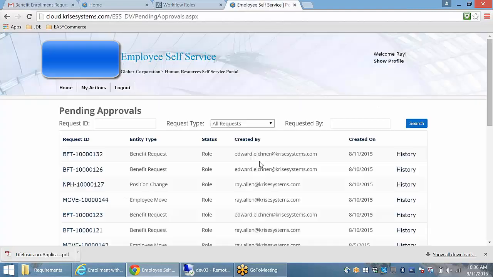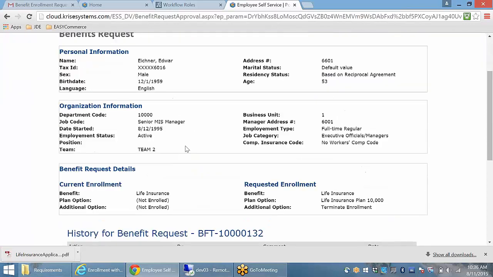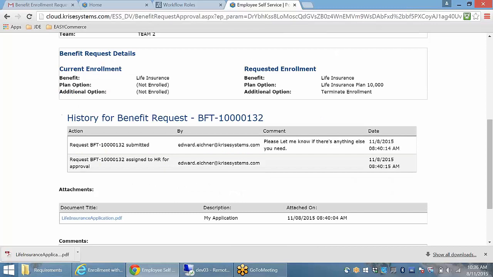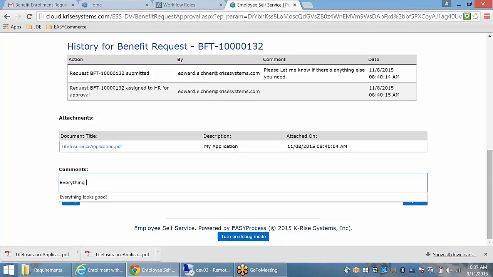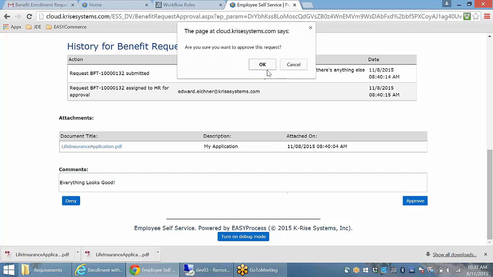If we click back over, HR can log in, view that same request that you saw in the email, and download the insurance application. They can do any manual processing that's necessary for that enrollment, and then they can approve or deny the request. So everything looks good. We're going to approve that.